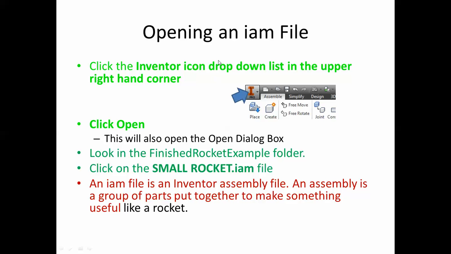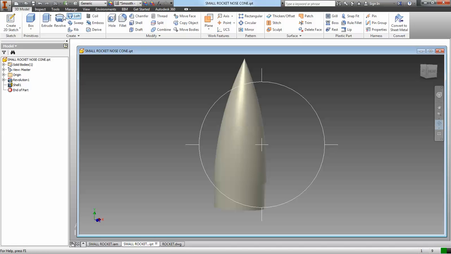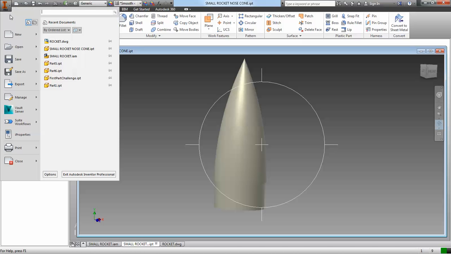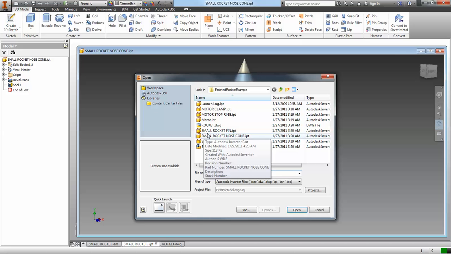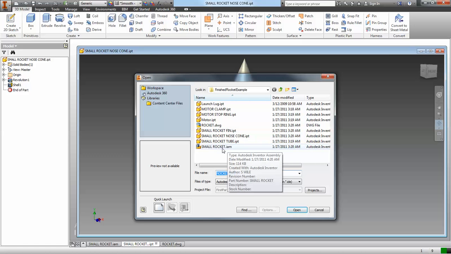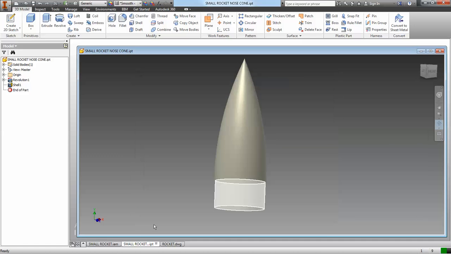Okay, opening. So now the next thing we're going to do is open an IAM file. Alright, so let's do that. So let's go to Inventor. Oh, here we go. By the way, write this down. An IAM file is an Inventor Assembly file. So it's multiple parts put together to make something useful like a rocket. So what you're going to do is go to Inventor, click on this, and go to open. This is another way to get you right back to the same dialog box, and we're going to open up right there, small rocket IAM. Click open. Okay, and so there it is there.